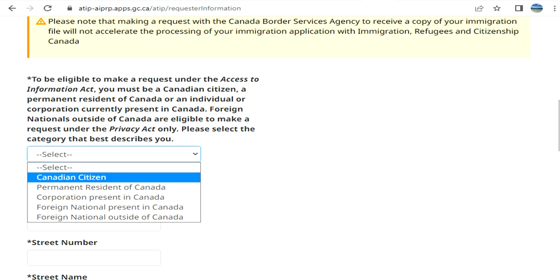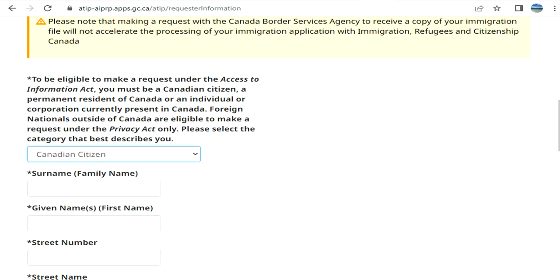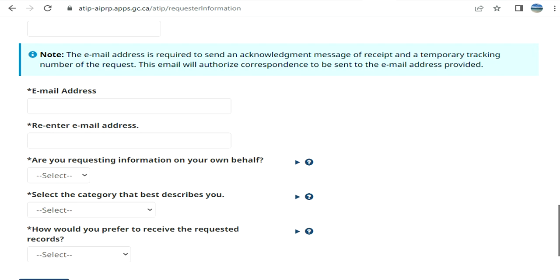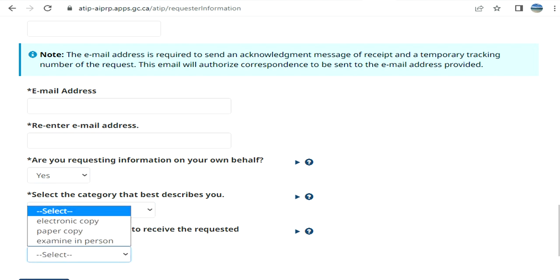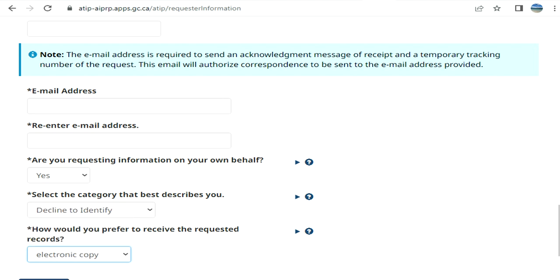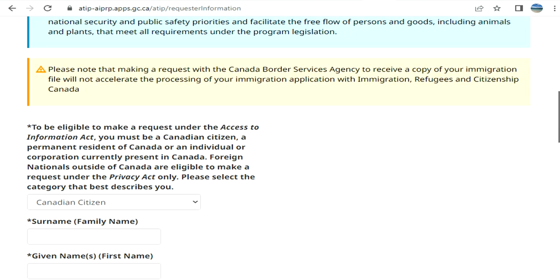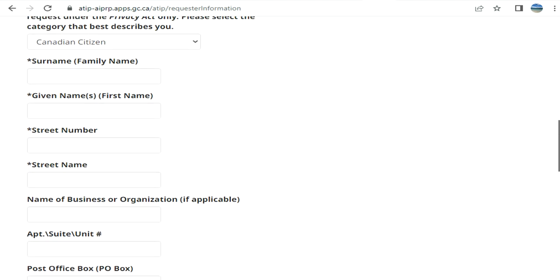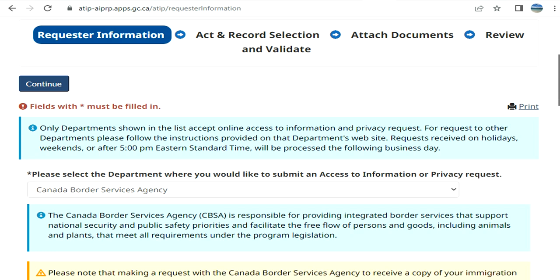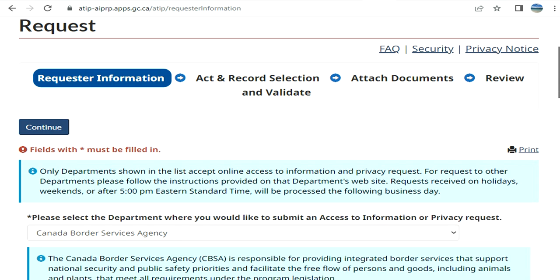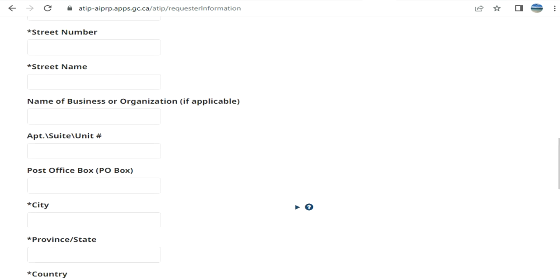Whatever is your situation, you can put that. You can put your information. Some fields are mandatory, that you are requesting on your own behalf. Best category, up to you, whatever is applicable to you and not what you want to say. Electronic copy, electronic media. Now provide these details and go to the next section. Of course I will not be submitting it, so I'll go to the next section.